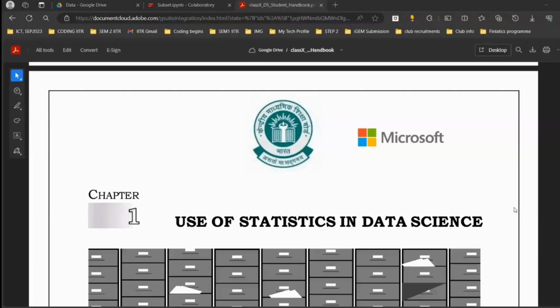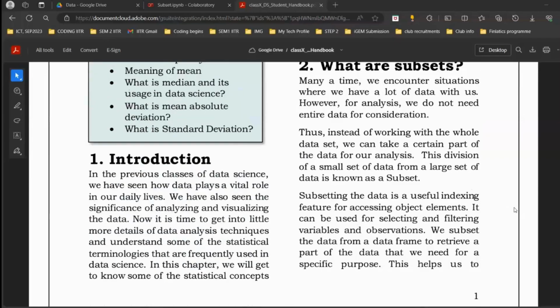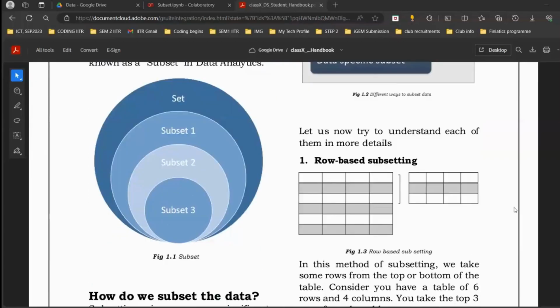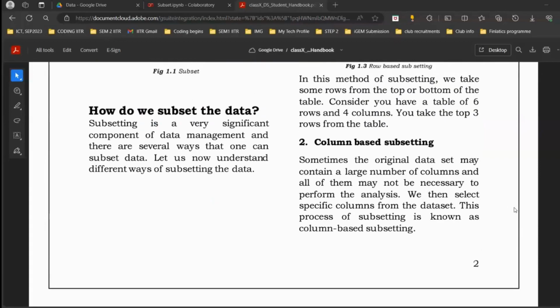We are back again with another video on Chapter 1, Use of Statistics in Data Science. In the last video, we discussed row-based subset, and today we will be discussing column-based subset. Let's look at the definition before we start working.